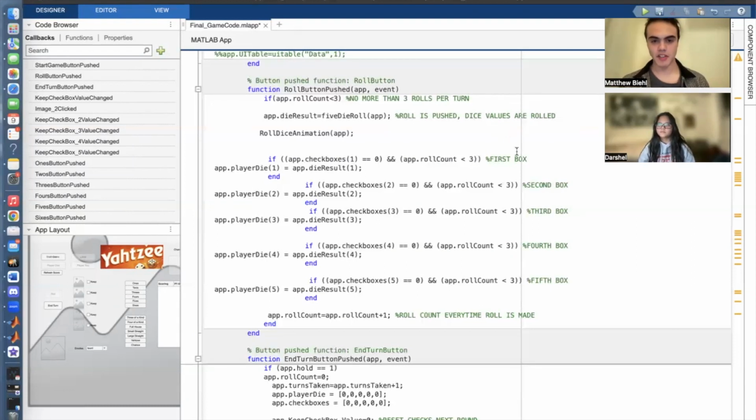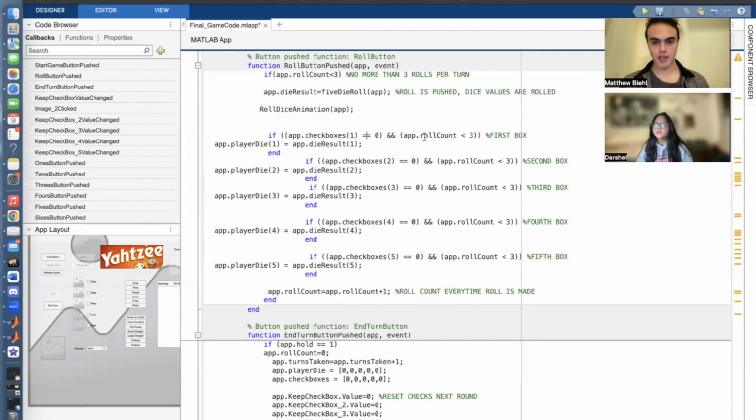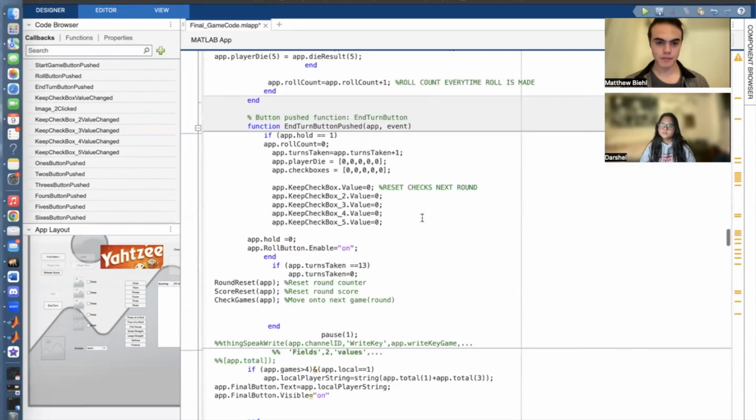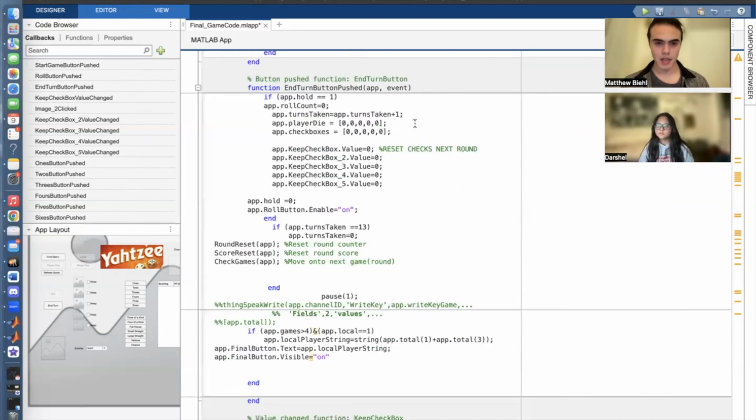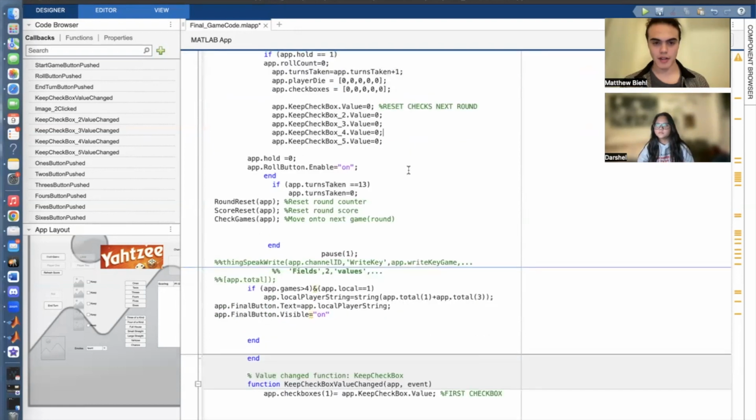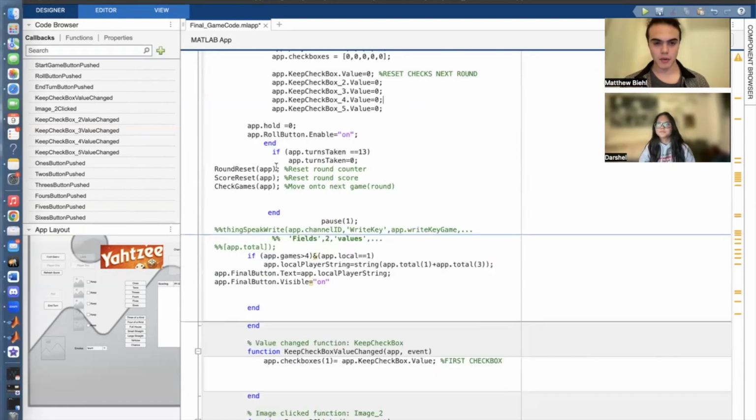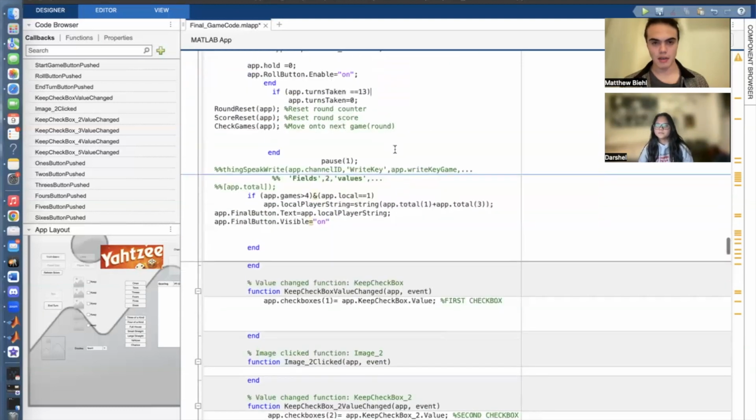So the roll button is declared here. This is a button press function, and this checks and sets the values of the die if the checkboxes are unchecked, and makes sure that it gets disabled once the third round is reached. And the end turn button initializes the roll die each round and initializes the checkboxes so they're not carried onto the next round. And the scoring is initialized if 13 turns are taken, which is when the game moves on to the next step.